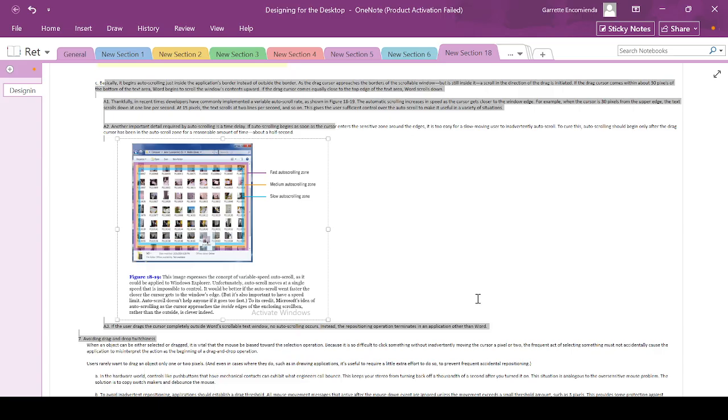Thankfully, in recent times, developers have commonly implemented a variable auto-scroll, as shown in figure 18.9. The automatic scrolling increases in speed as the cursor gets closer to the window's edge. For example, when the cursor is 30 pixels from the upper edge, the text scrolls down at 1 line per second. At 15 pixels, the text scrolls at 2 lines per second, and so on. So you see how amazing that is. There is a program in which, when the position is detected, it will scroll accordingly. This gives users sufficient control over the auto-scroll to make it useful in a variety of situations.